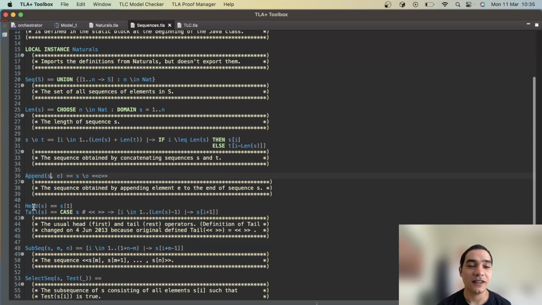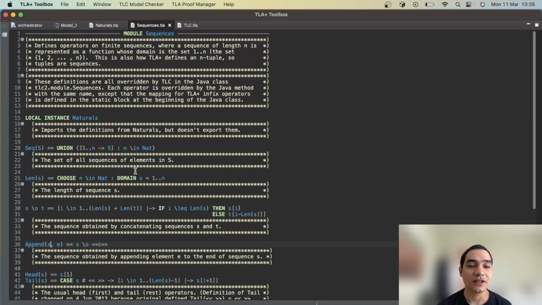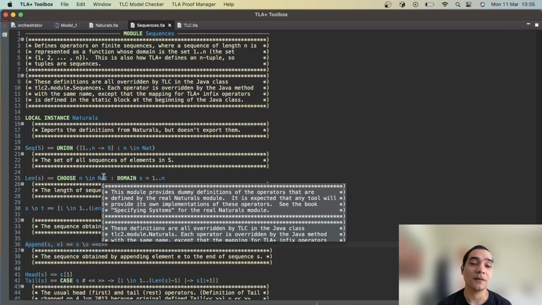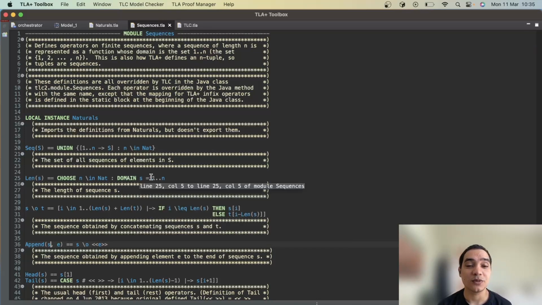We will be using the head to get the first value in a sequence, and a tail to get the rest of the values, excluding the head of that sequence. And then we will also be using the length of S, where the way one will read this is that we choose an arbitrary n in the natural numbers, or all the natural numbers, the set of them, such that the domain of S is equal to 1 to n. That's what that means over there. So we can get the length.